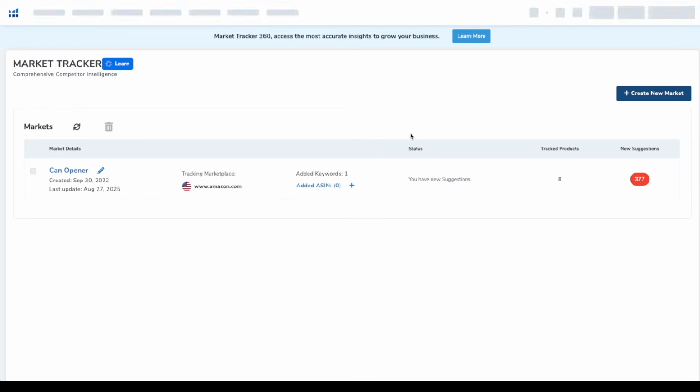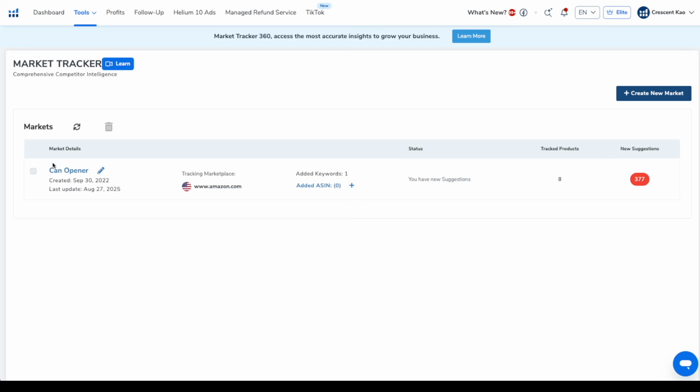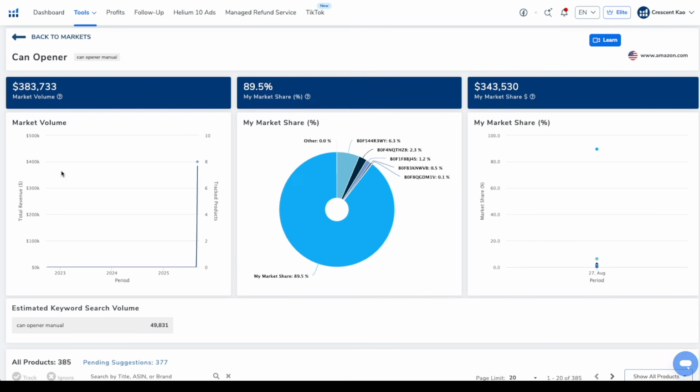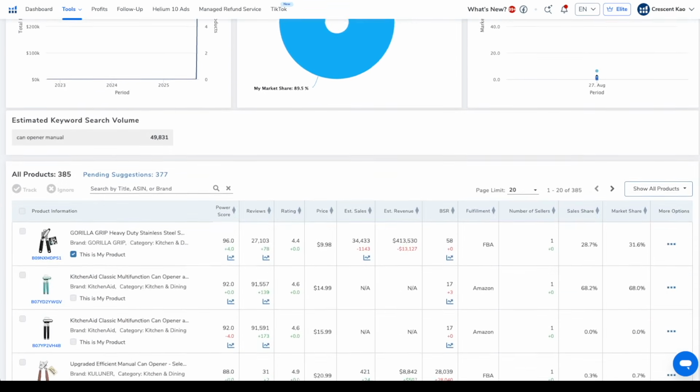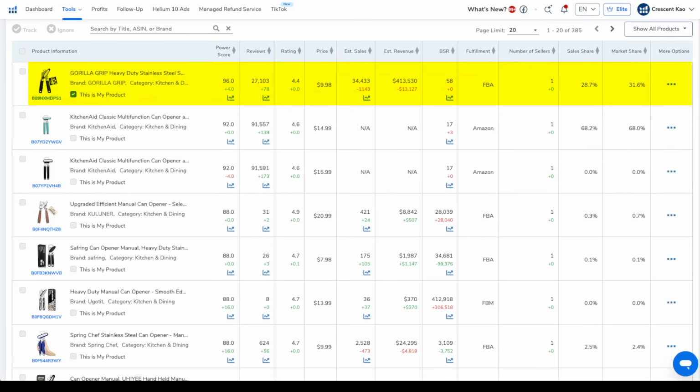Next, we have the Market Tracker. This tool gives you insights on your competitors. Basically, it shows you how your competitors are performing compared to you. For example, I set this up for can openers, and down below, it lists some of the top competing products. You can see this product is the dominant player in the market. It has a power score of 96 and has 27,000 reviews. And overall, it's doing really well with over 31% of the market share in sales and close to $400,000 in monthly revenue.